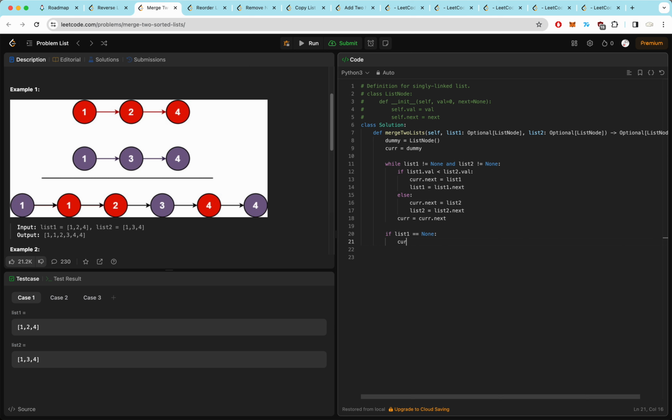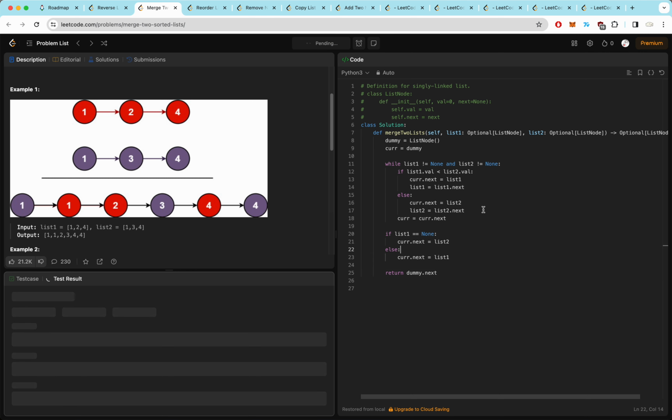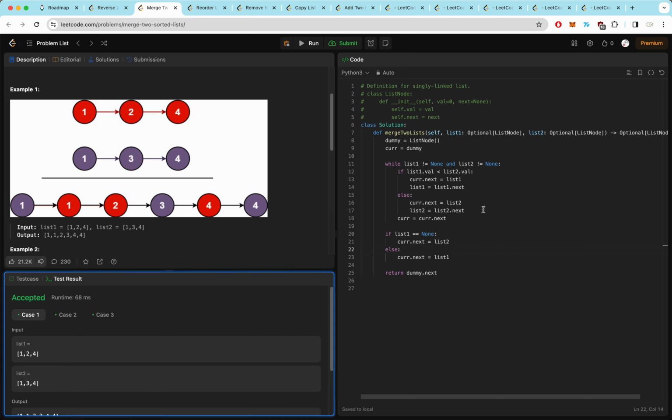So what we want to do is attach the remainder of list2 onto our sorted final linked list. So cur.next is going to be list2. Otherwise, we want to append the remainder of list1. So cur.next equals list1. As we said, we can just return dummy.next. This is the head of the sorted linked list. So let's try running that. Cool, okay, that worked. Try submitting it.